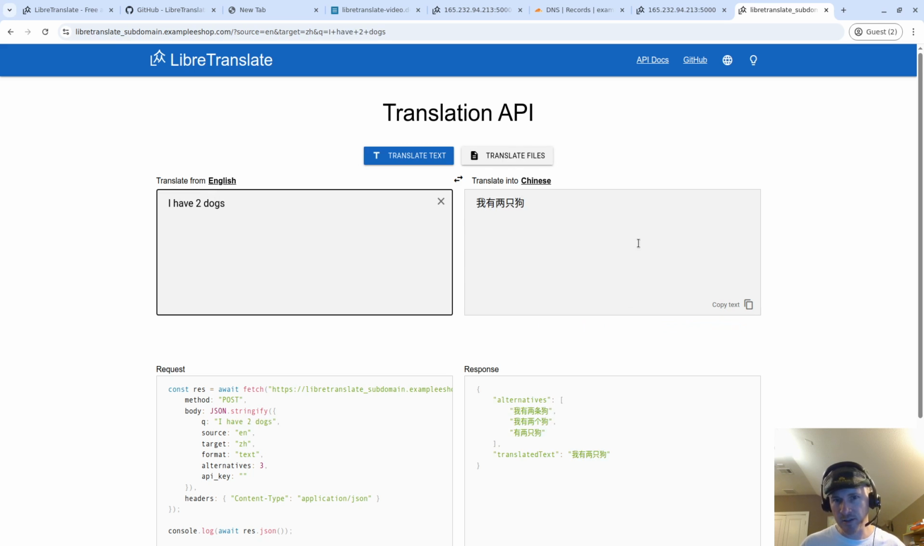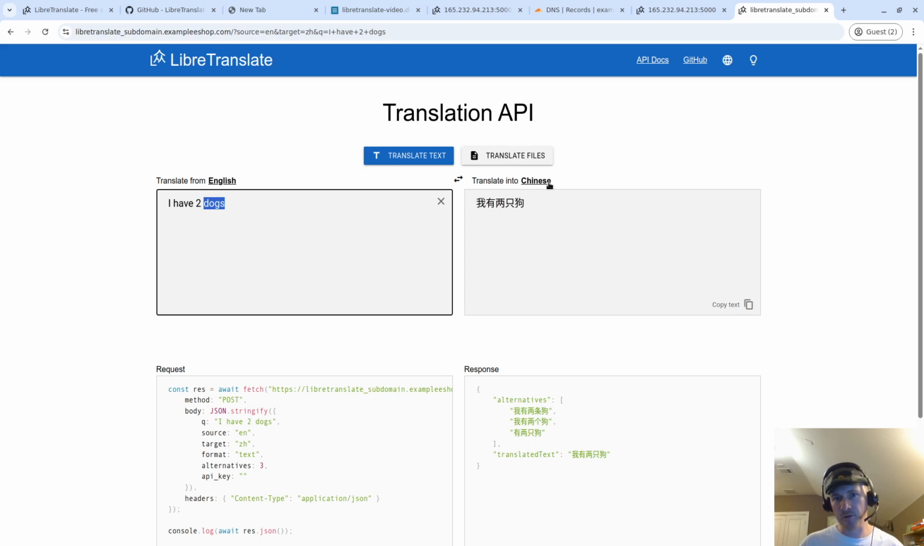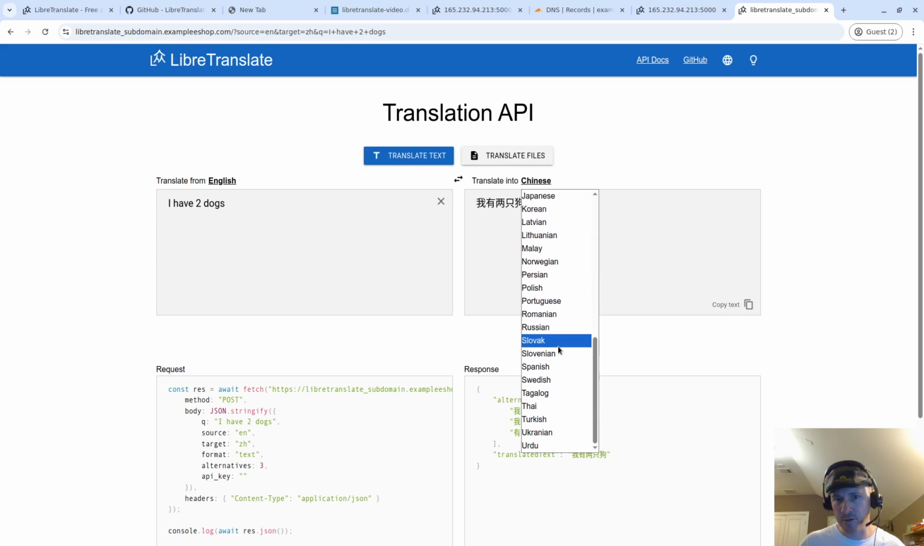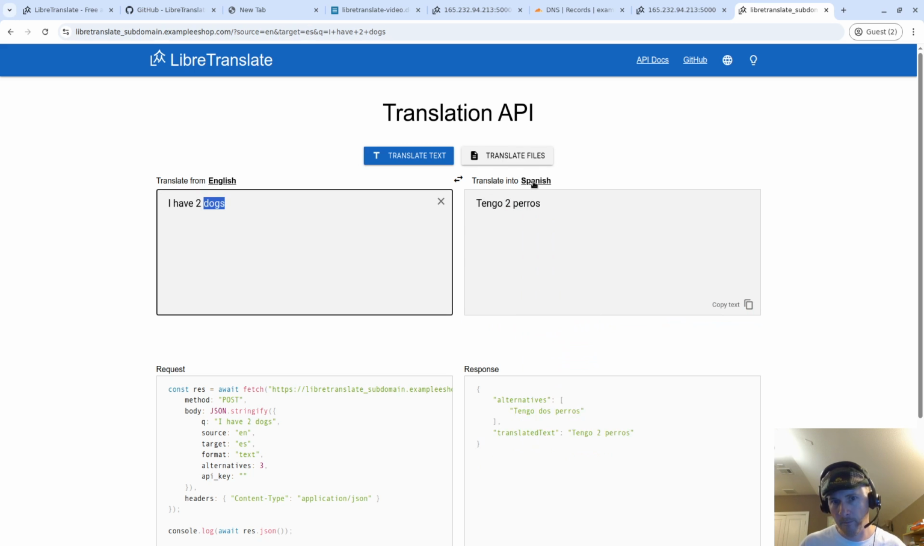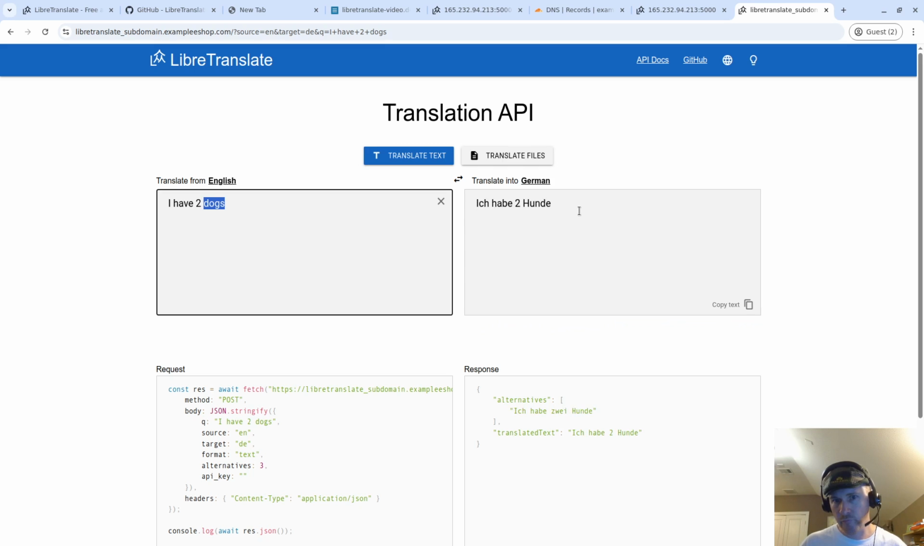Okay, in Chinese, it says 我有2只狗. This means I have 2 dogs. So it is working, and then let's try to translate that into Spanish. Tengo dos perros. And then German. Ich habe 2 Hunde.